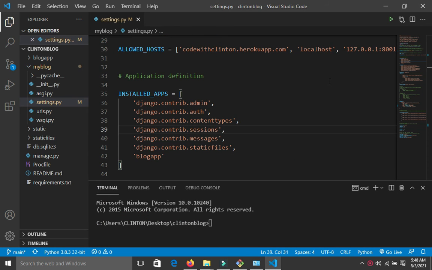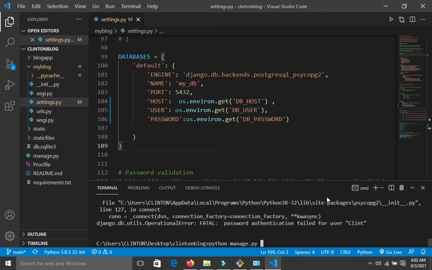Okay, so my VS Code has been reopened. So let's run the server to make sure that there are no errors. So Python manage.py runserver 8001. Okay, so it's running. Okay, I've been having this error, you can see, password authentication failed for user clients. This was once DE. If you look well at your code, I changed it to DB. Save now. I hope the error disappears.